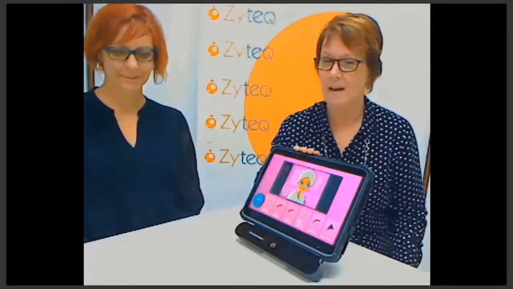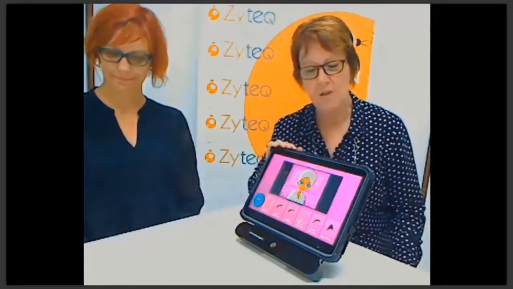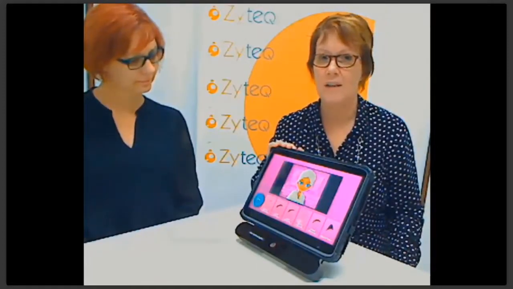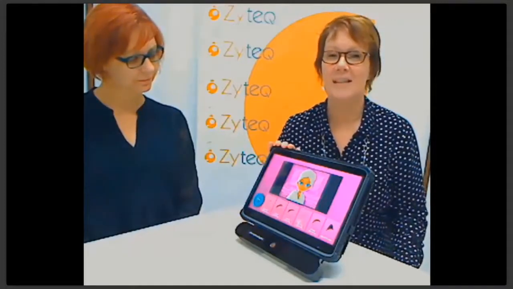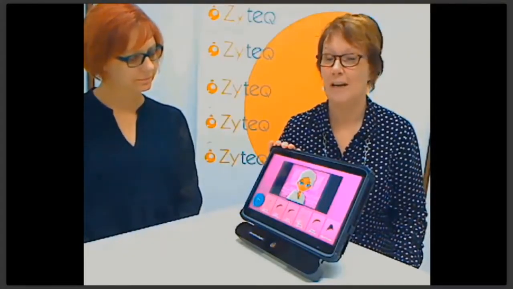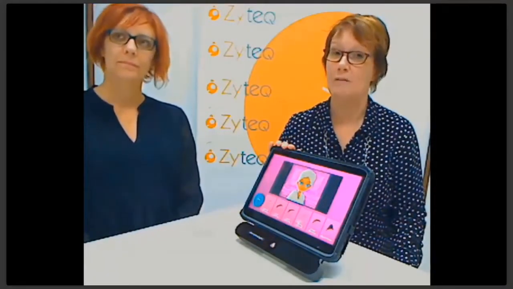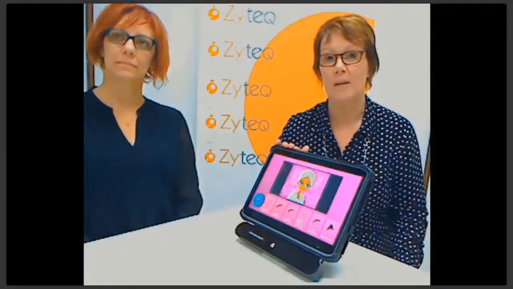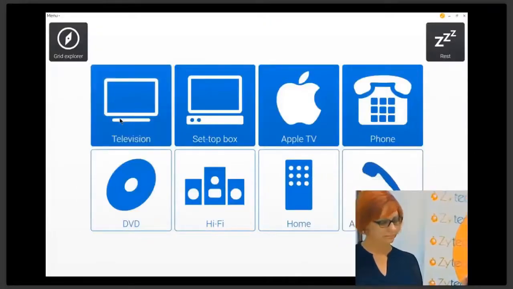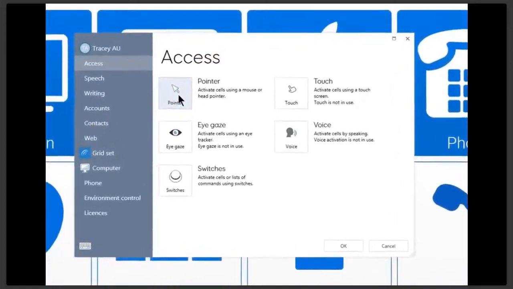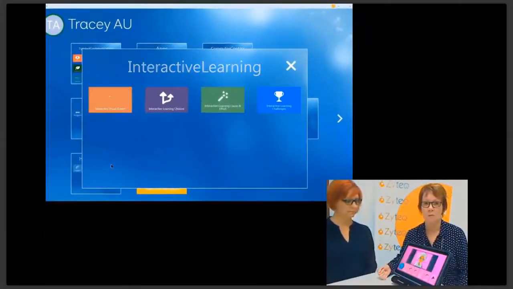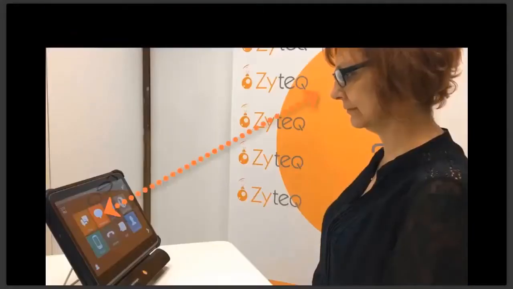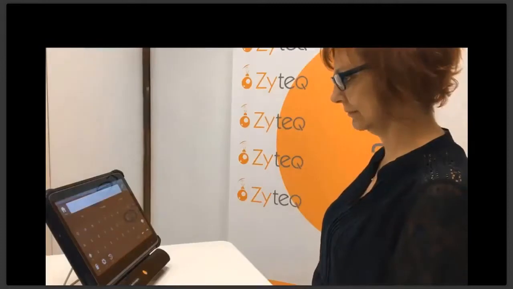This is the GridPad i13. It's a large format communication device with an integrated IntelliGaze camera. This system is designed to be fully compatible with Grid 3 and all the Grid 3 features, including environmental control, all the access options, and all the elements of Grid 3, which include eye gaze from the early learning right through to text-to-speech communication and full computer control.